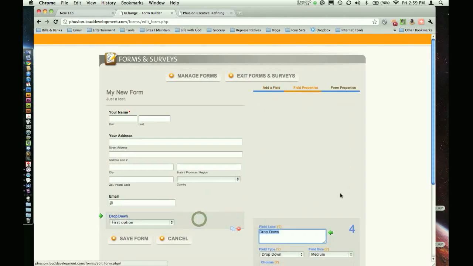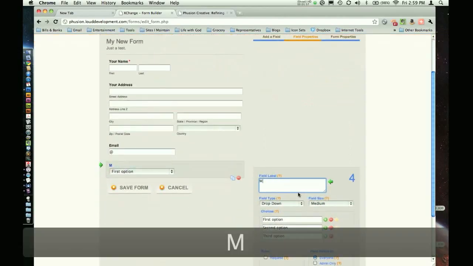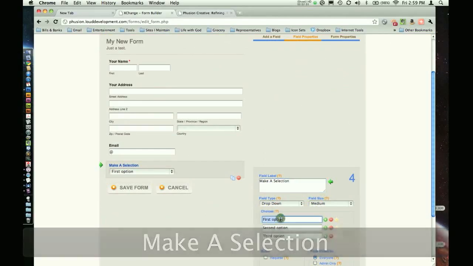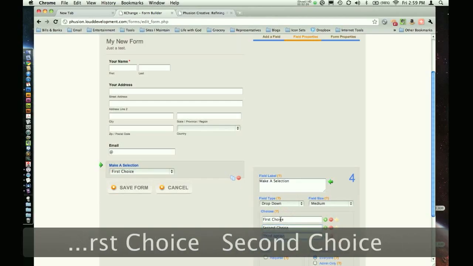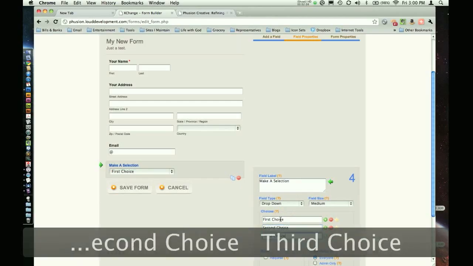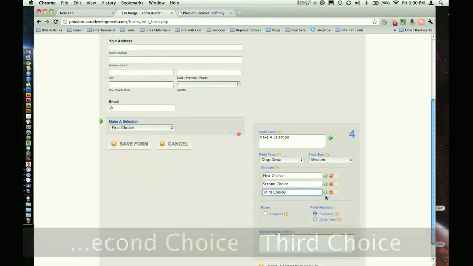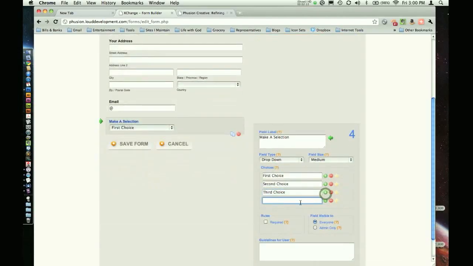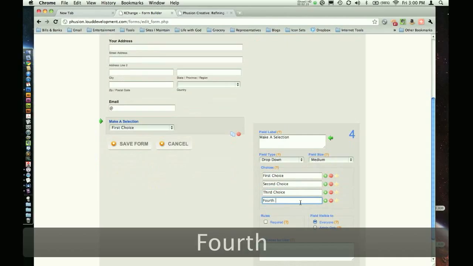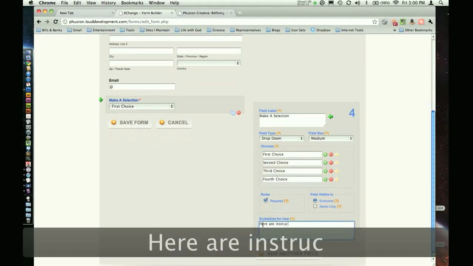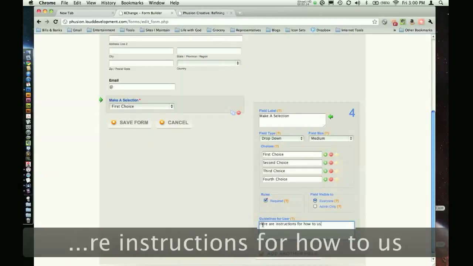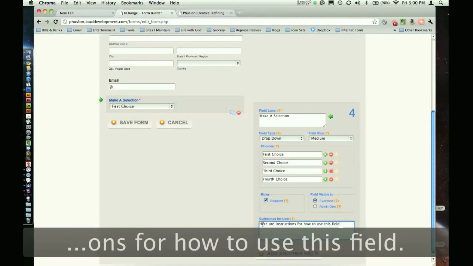So we'll just select that field, and we'll just say make a selection. And first choice, second choice, and third choice. And if we wanted to add some more, all we have to do is just click the green plus button, and we can say fourth choice. Say it's required, and we can even type instructions. Here are instructions for how to use this field.